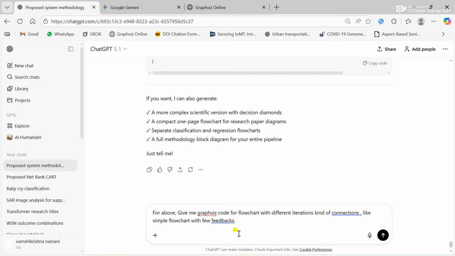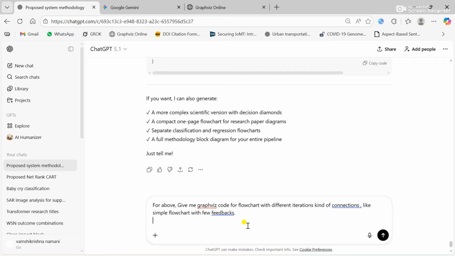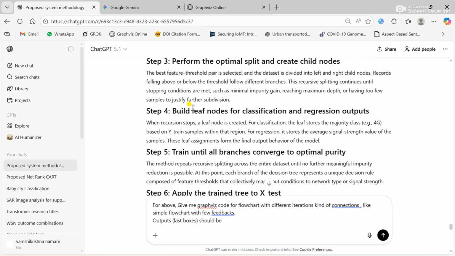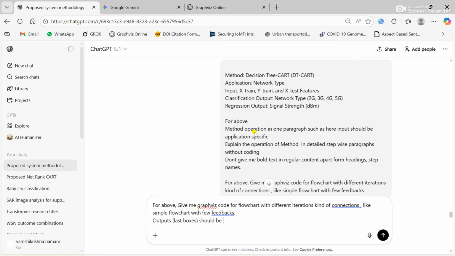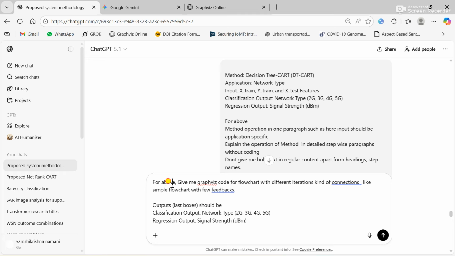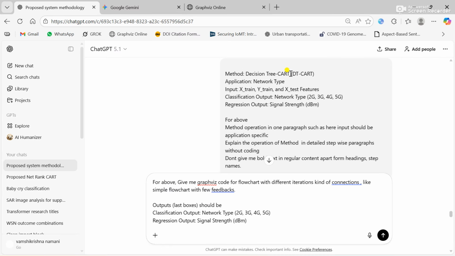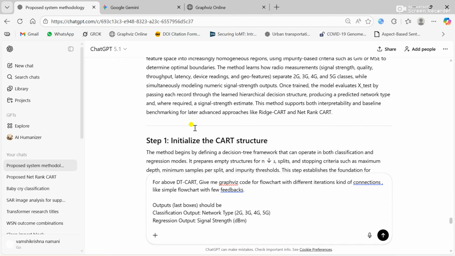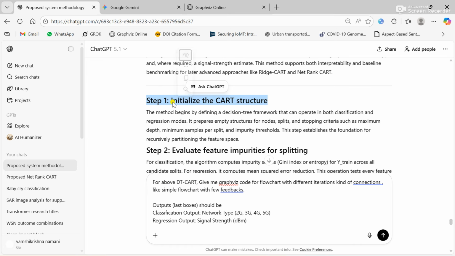Here I am mentioning clearly. Outputs should be, outputs means last boxes should be classifier and regressor outputs. Don't give for above DT CART. Yes, or else still if you think that, just like I said, you use same step 1.